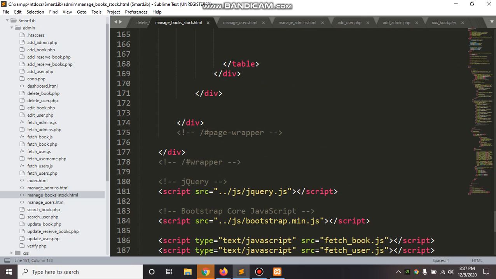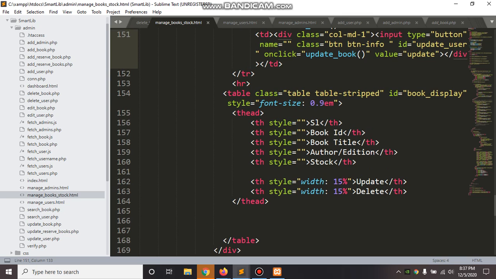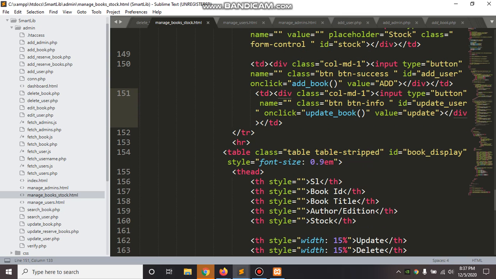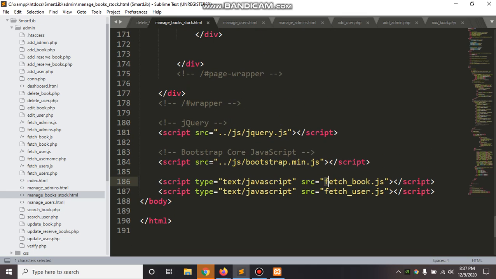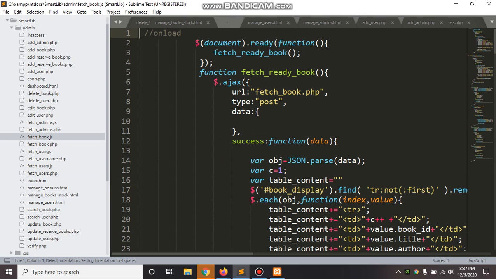Now you might be wondering, where do these functions call the values from, since we are calling the function but there are no functions like this. So these functions are defined somewhere in fetchbook.js. So let's go to fetchbook.js. In fetchbook.js we are fetching the value again from where? We are fetching the value from fetchbook.php.